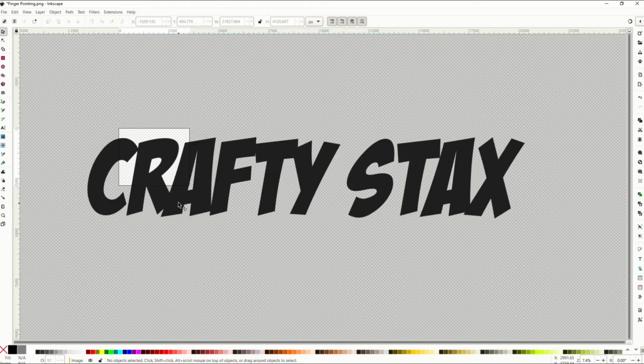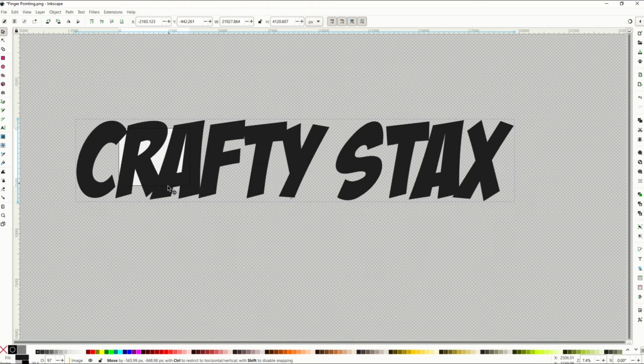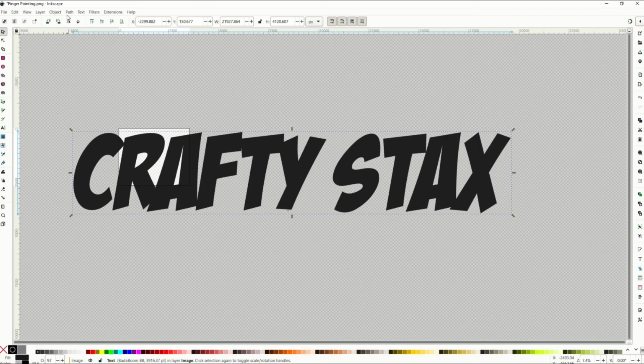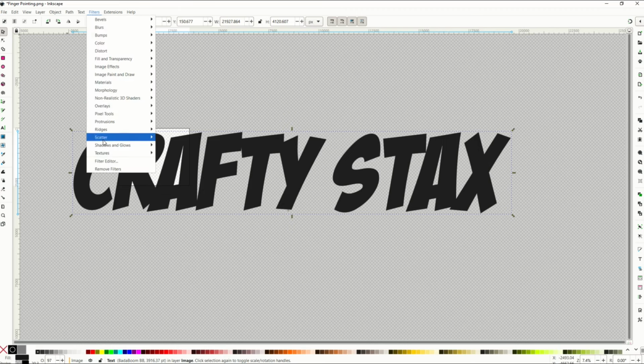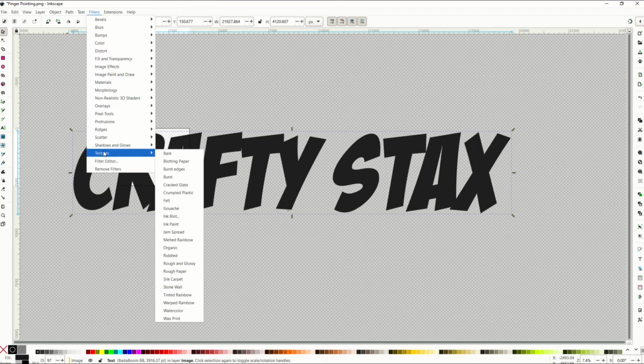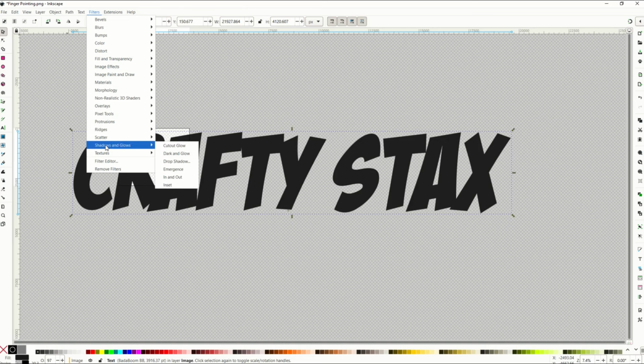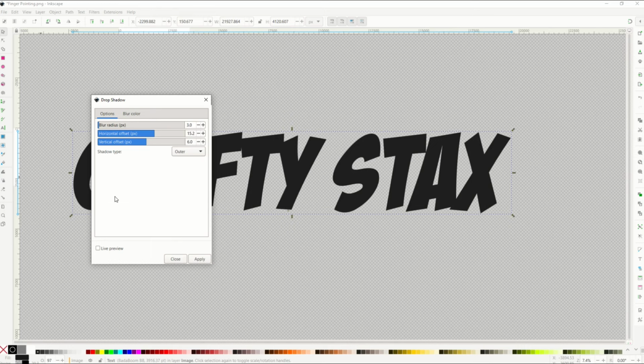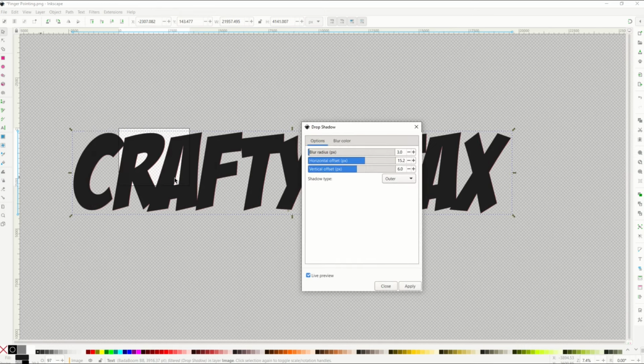That's pretty simple. The second way you can do this is when you've got your text selected, simply go up here to Filters and then go to Shadows and Glows or Textures. There's a lot of different options here. I like going to Shadows and Glows, and I'm going to go to Drop Shadow. You're going to get this menu that comes up, and what I recommend is clicking on the Live Preview button. That will update this now in real time.